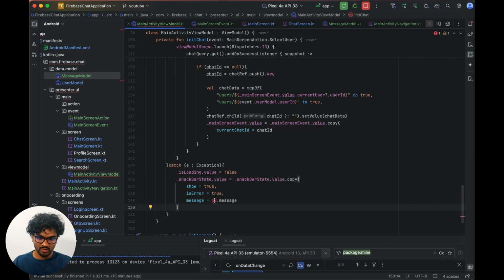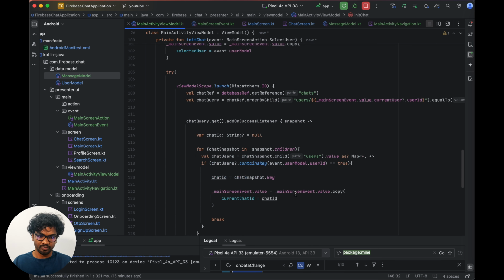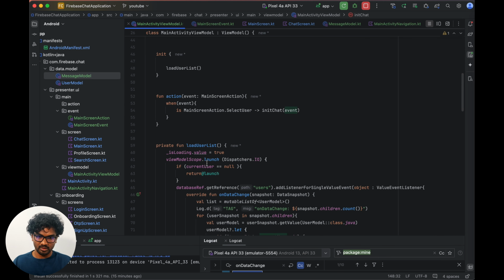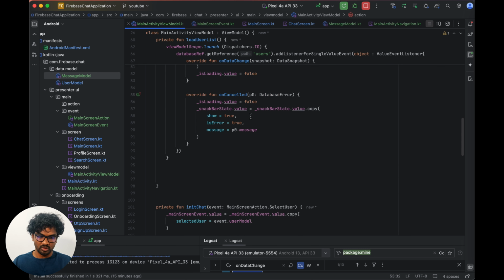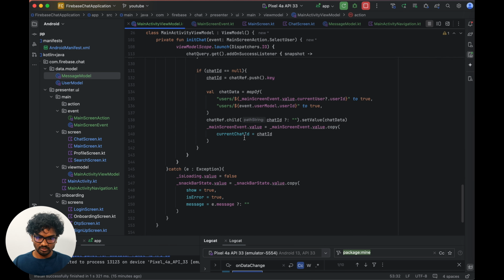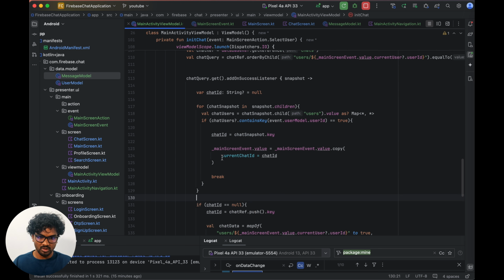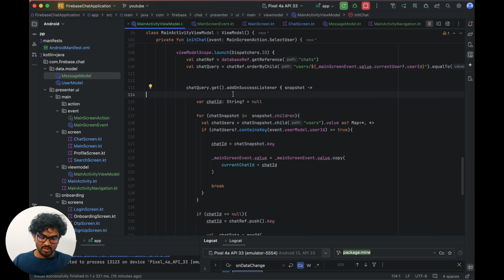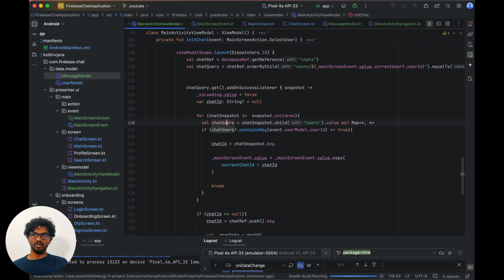Loader should be false, and the error message. Okay, so loader.value should be true means, this is from here, it should be true over here. Loader should be false means it should be false once it receives the data itself. Okay, done. So let me close this one, let me run this again.